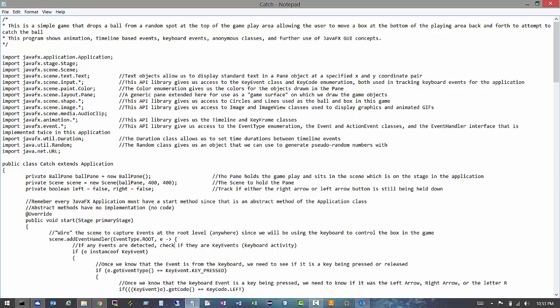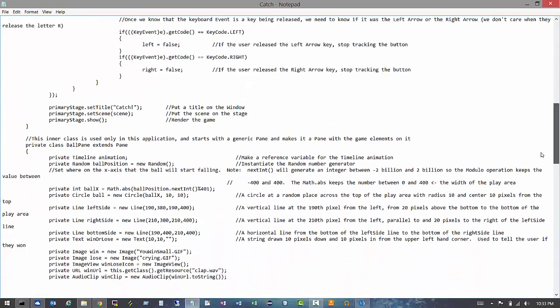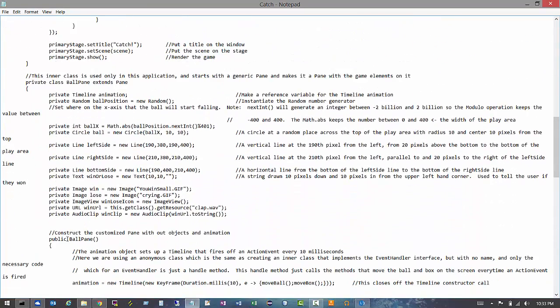So let's add the second sound, the second audio clip, because we want one for if we win and one if we lose. Private audio clip, lose clip equals new audio clip, and I'm going to need to make a lose URL. I'll do that on the line above.